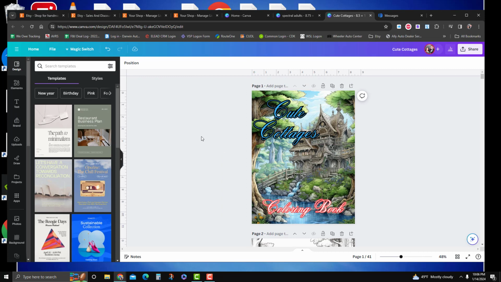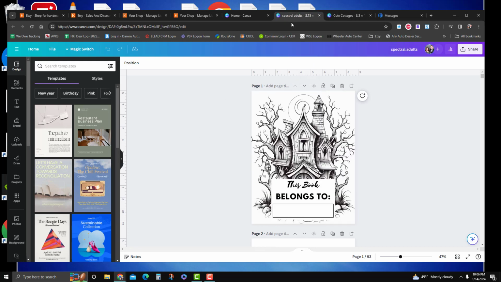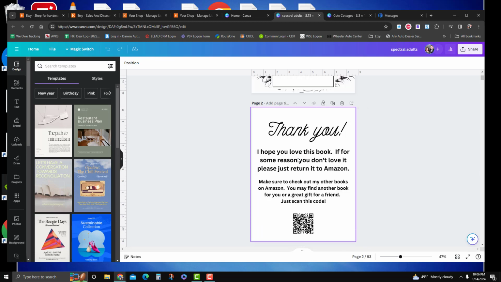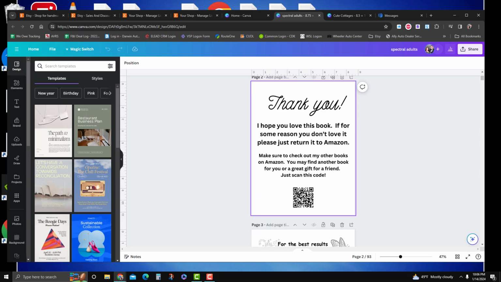Okay, so next I'm going to show you how to make your coloring book a little soldier that's going to be out there fighting for you, trying to make you as much money as humanly possible. So when you look on Amazon at coloring books, if you look at the interior pages on the ads, you'll see some pages like these. So this one, this book belongs to, and then the person can write their name in there. Little thank you guide. I use a QR code on a printed book so that they can just take a picture of it with their phone.